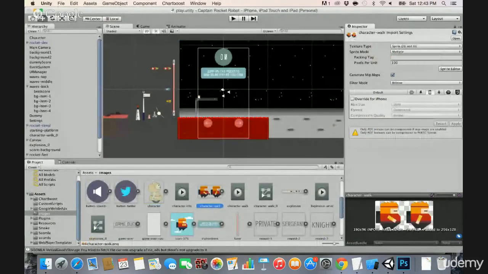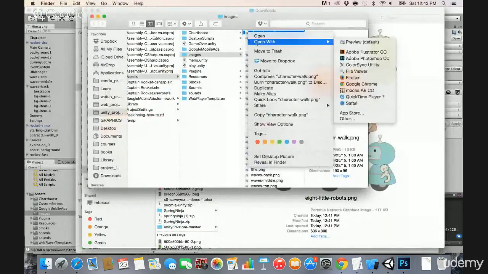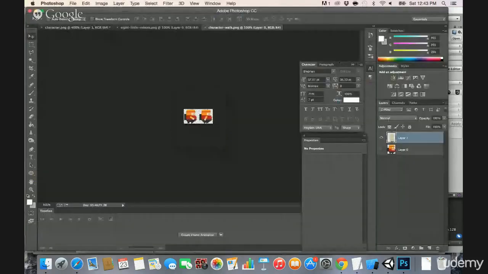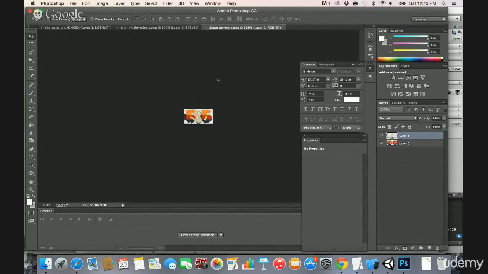It's right here, character walk. So I'm going to right click, reveal in Finder. Here it is. Right click, open with Adobe Photoshop. So when we start to play the game, the character starts walking on the platform. So that's why we have an animation, a very simple one. I'm going to take the robot right here, Command A, Command C, and just paste it on top and move it a little bit to the left. So that's my first character.